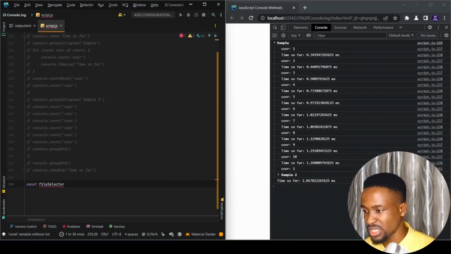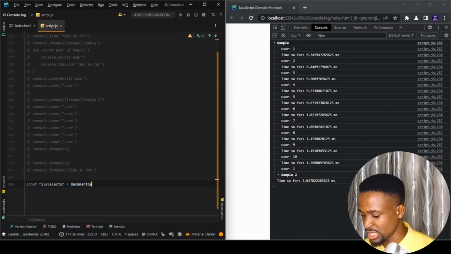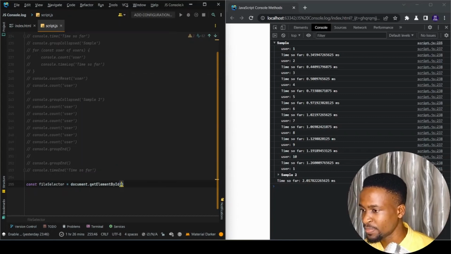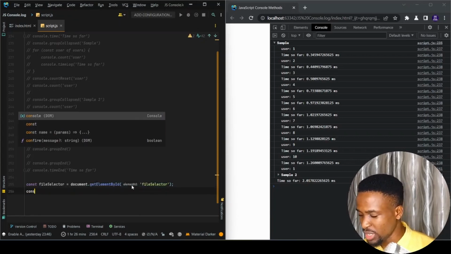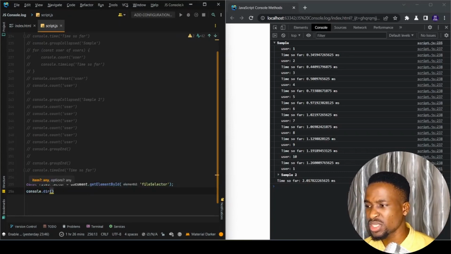I will call this fileSelector, which should be equal to document.getElementById. Okay, I did add that getElementById. So I'm going to add this over there and do this. So at this point, I'm going to say Console.dir.